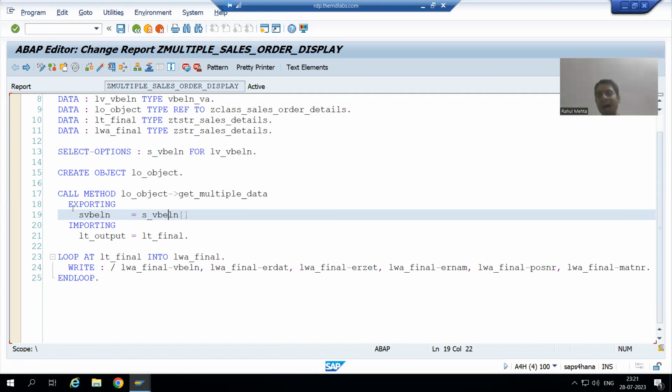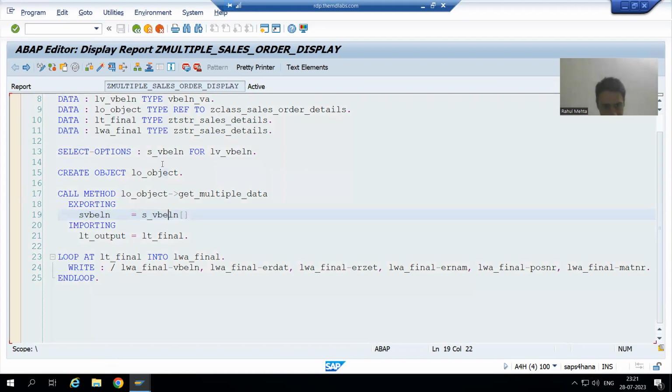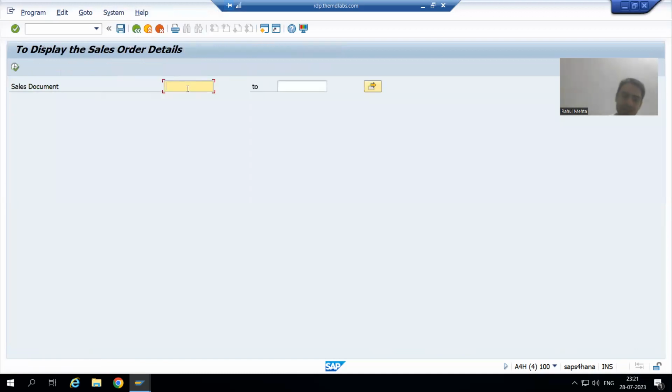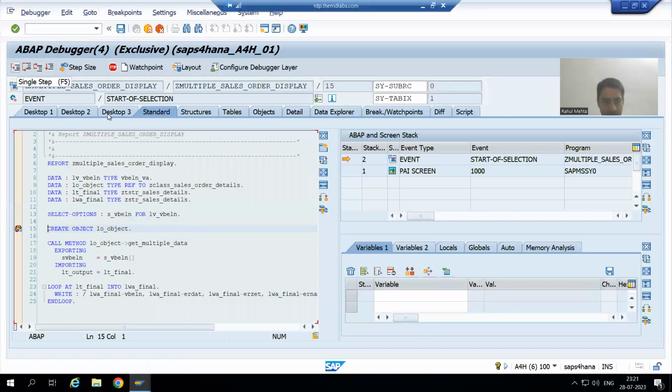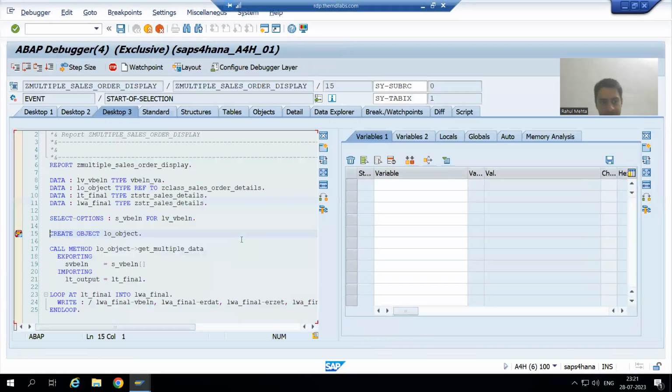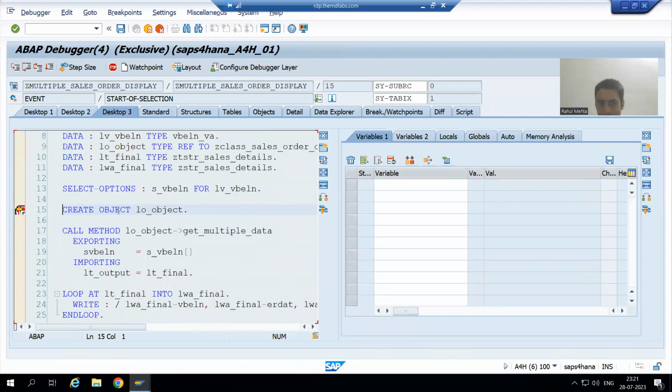We will check the output. I will put a breakpoint, and now I will run. Now I will give the range of input. Suppose I am giving 44, 45. I will go to desktop 3. Currently, I am on line number 15 and the object has not been created yet.